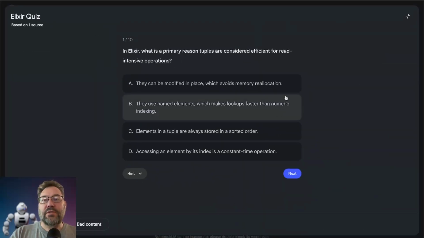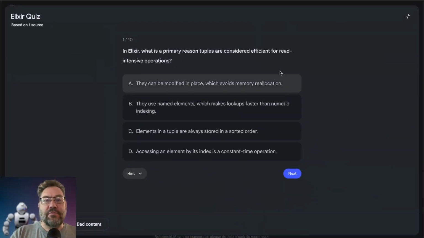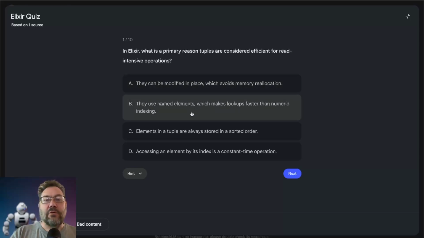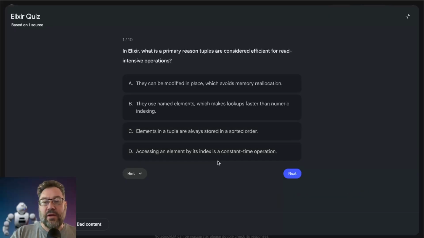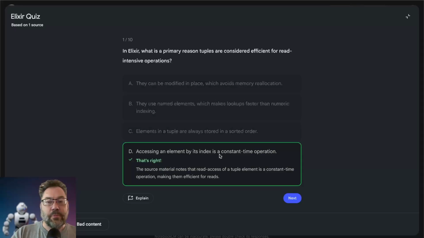In Elixir, what is the primary reason tuples are considered efficient for read-intensive operations? Well, they can't be modified, so it's not A. They don't use named elements, so it's not B. They are always stored in a sorted order. That's true, but I think they're looking for accessing an element by its index is a constant time operation.